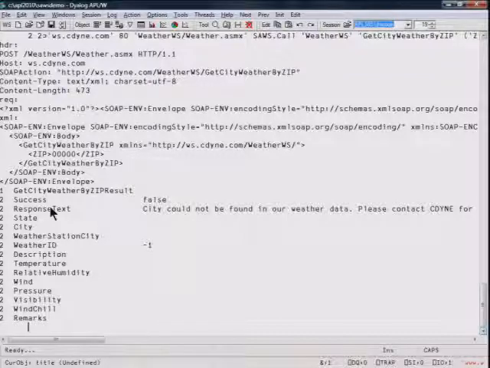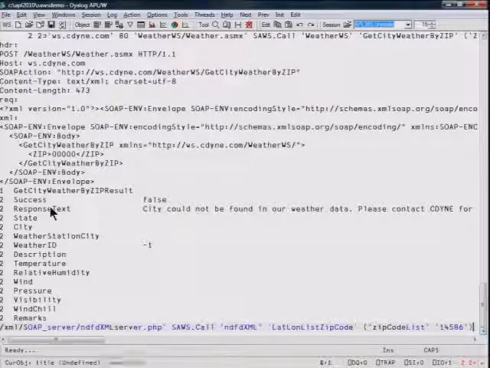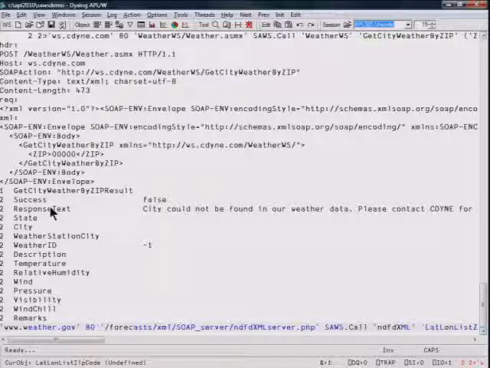So any other questions? Anybody trying to build a web service? What's that? Yeah, let's... I can show you a good example of that.